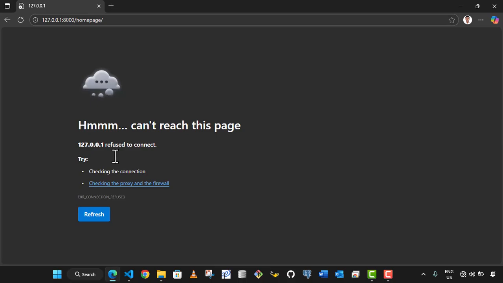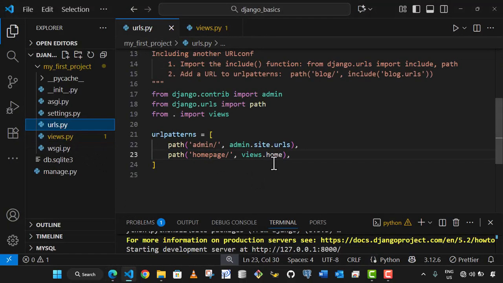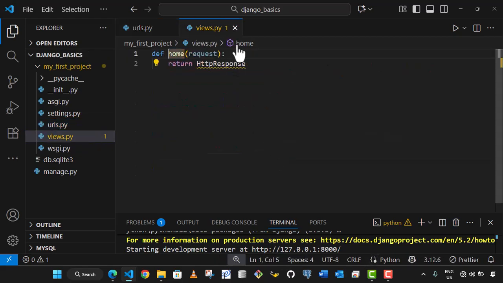As soon as it comes and lands in urls.py, it is going to find out that there should be a function called home under views. When you press Ctrl and click here, I think it takes you there directly. So it is going to return an HTTP response of, for example, hello world. But the HttpResponse is still underlined, so we have to import it, because we are using different modules built into Django.